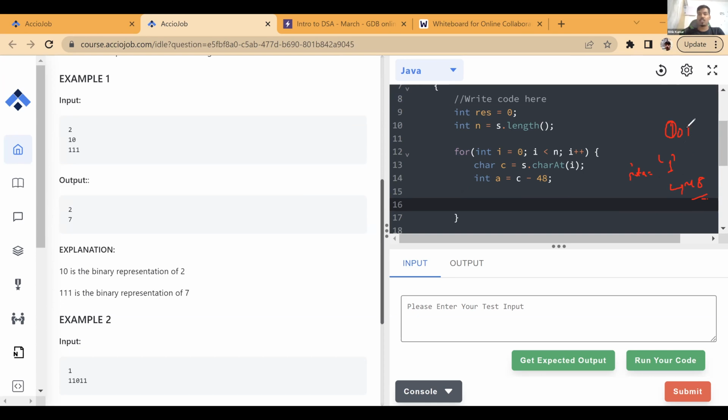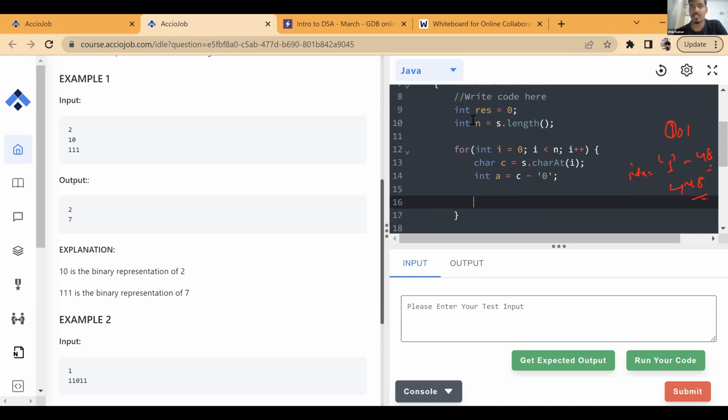Now, in order to convert it into the digit, into the number, you need to subtract 48, or if you forgot this value, 1 is 49, but you need to subtract the ASCII value of 0, so that you get 1. We want 1 as the number. We don't want 0, right? So if you subtract 49, we are going to get 0.